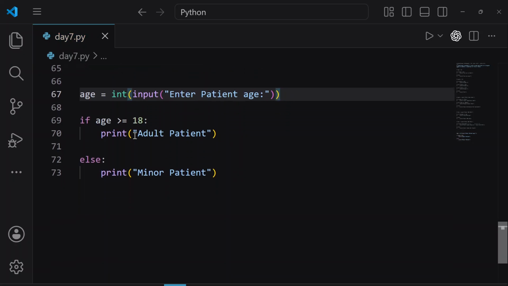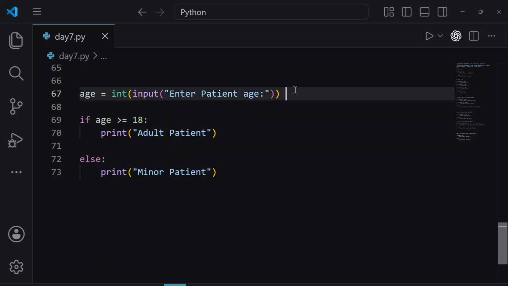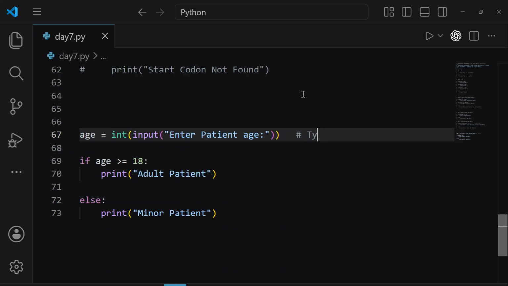So this int function stands for integer. That means we want to change the data type from string to an integer. So now whatever answer the user enters, everything will get stored as an integer. This is called type conversion, or it is also called typecasting, whatever you want to name it. It means you are changing a particular data type into another data type, and here we are changing the string data type into the integer data type.